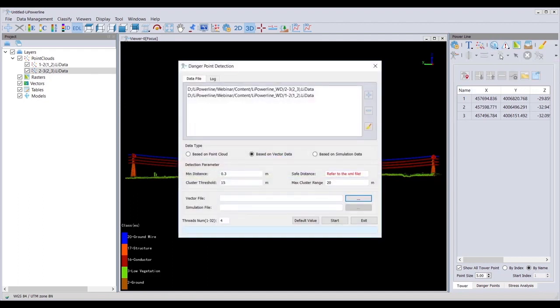LiPowerline offers a danger point detection toolset which automatically finds these areas and then logs them to a database for you to inspect and eventually produce a report from. As inputs, the safe distance thresholds are defined by earlier steps that we took during the initial setup of the project. Things such as cluster threshold and max cluster range depend on the nature of the input data itself.